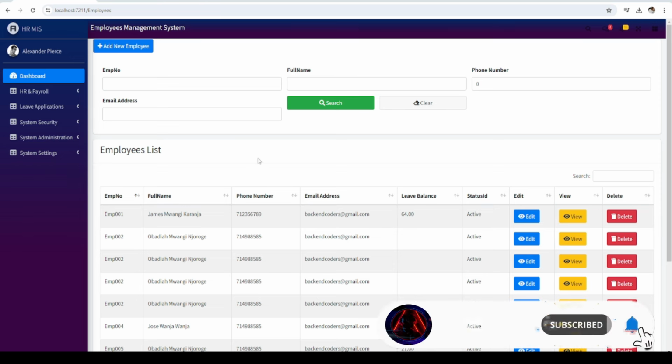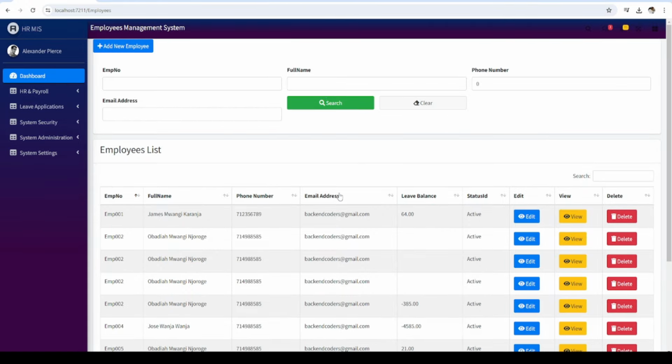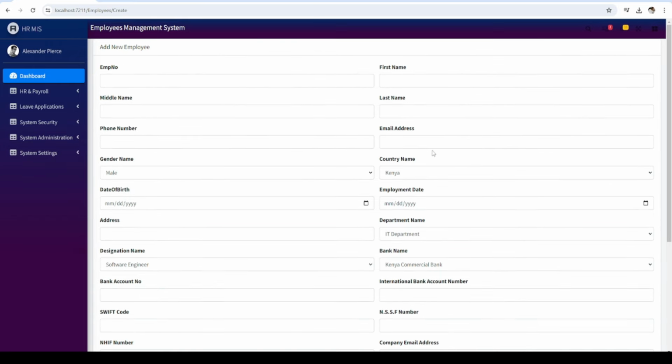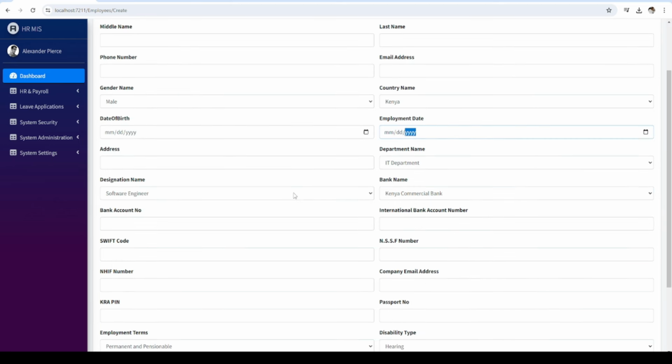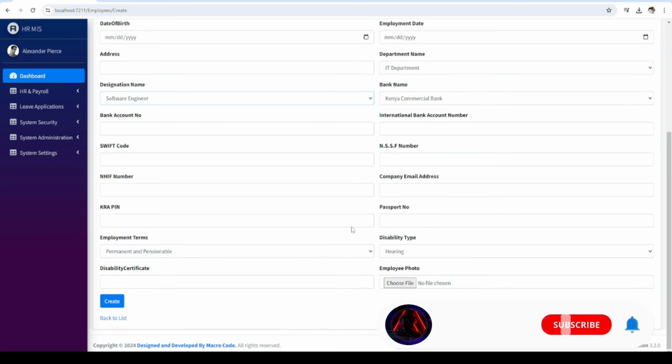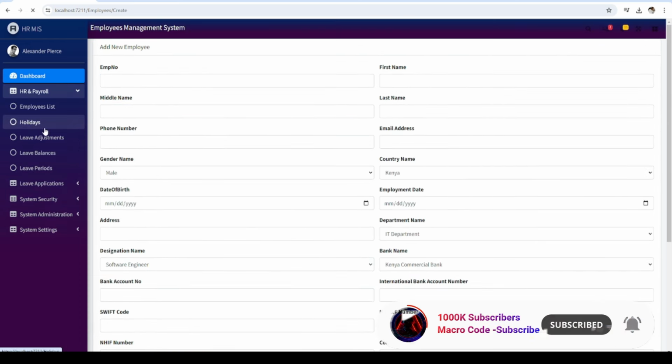So today we are going to proceed with our employees management system. As you can see, we have our employees list. Here we can add a new employee. We have all these details: employee number, the first name, gender, country. We have the employment date, the date of birth, the bank, the designation, and you can even attach the employee photo.